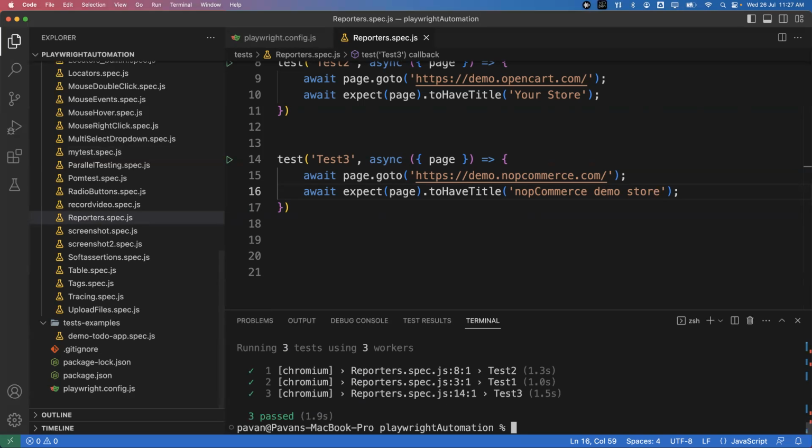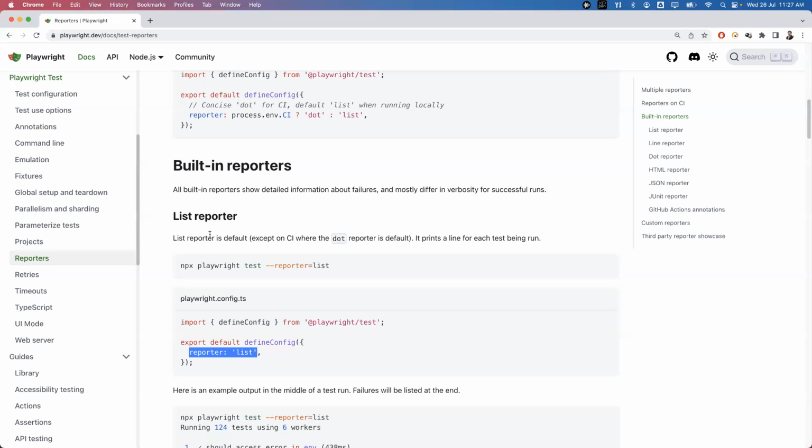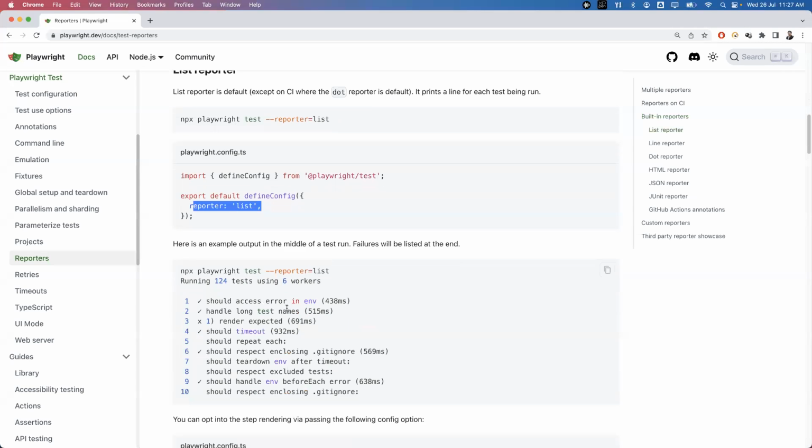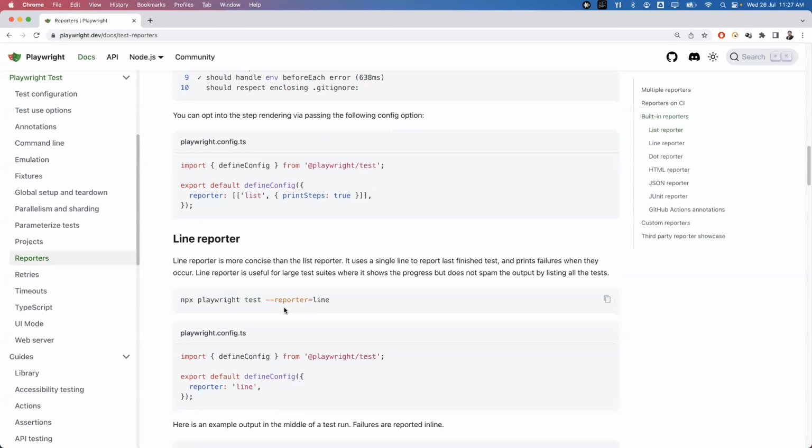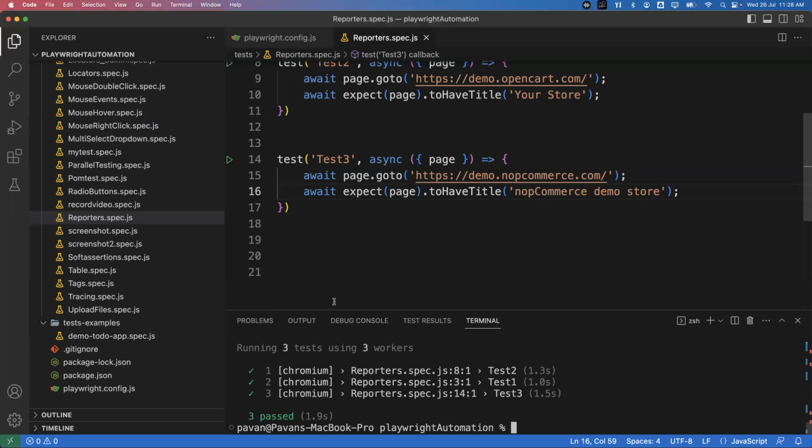Okay, so this is the first type of reporter, the list reporter, either by using the command or by specifying this option in the configuration file. Similarly, we also have something called the line reporter. For that, use the same command line. Instead of list, we can simply say line. And through the configuration file also, we can do it.